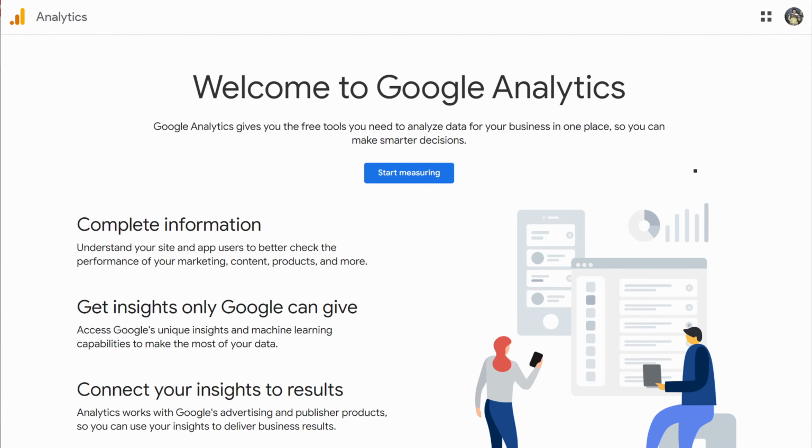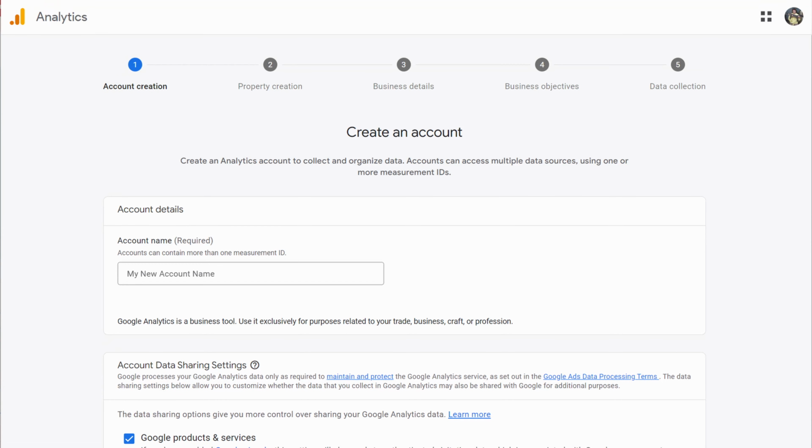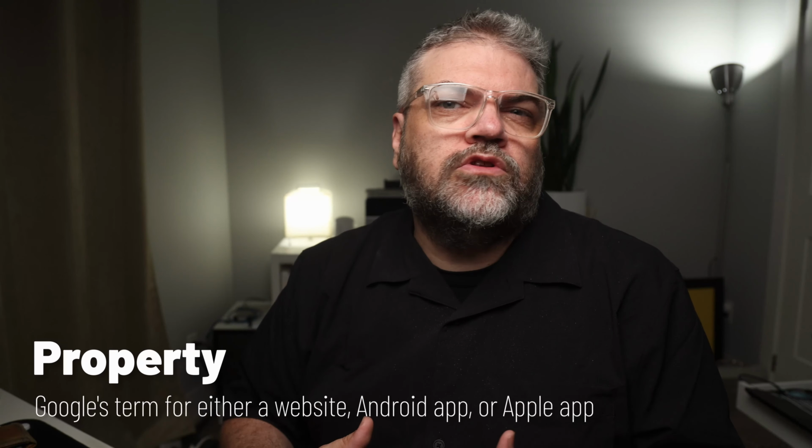Now that you have a Google account, go to analytics.google.com and click Start Measuring. From here, Google will guide you through the process of setting up your analytics account and getting you started. Just follow the prompts and you'll be able to set that up. You'll create an account, create a website property, and then you'll be given a property ID. A property is just a general term Google uses that refers to a single website or app.